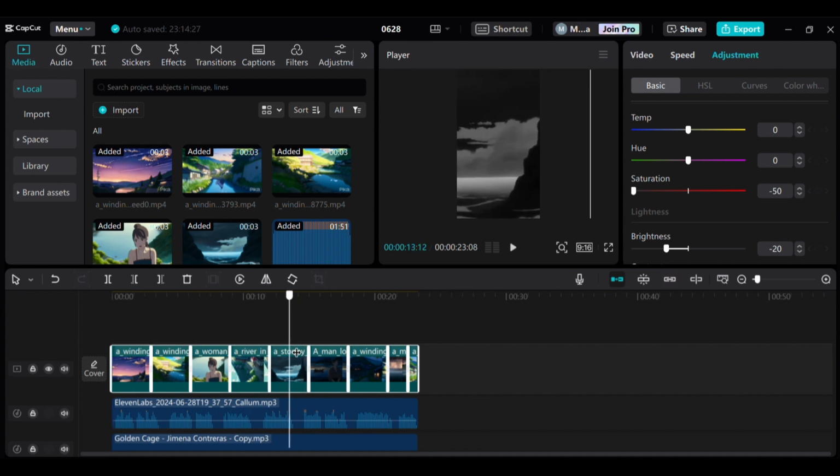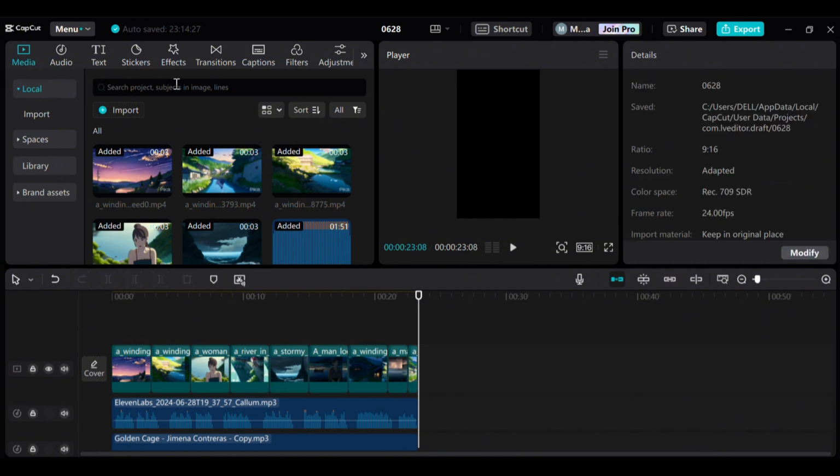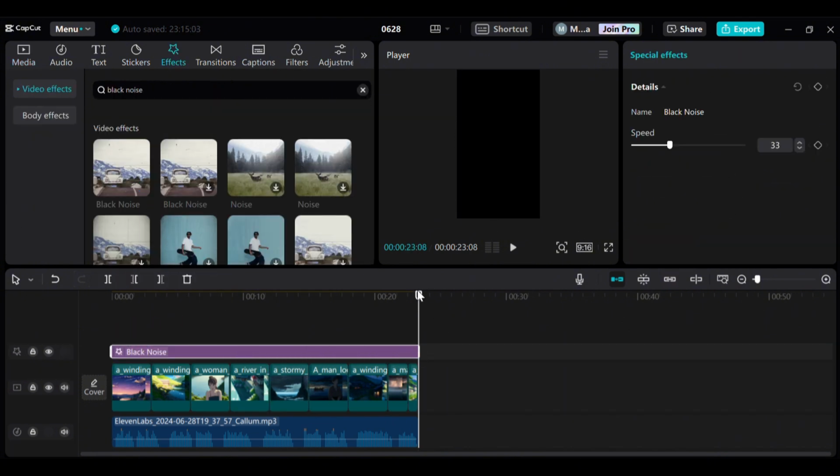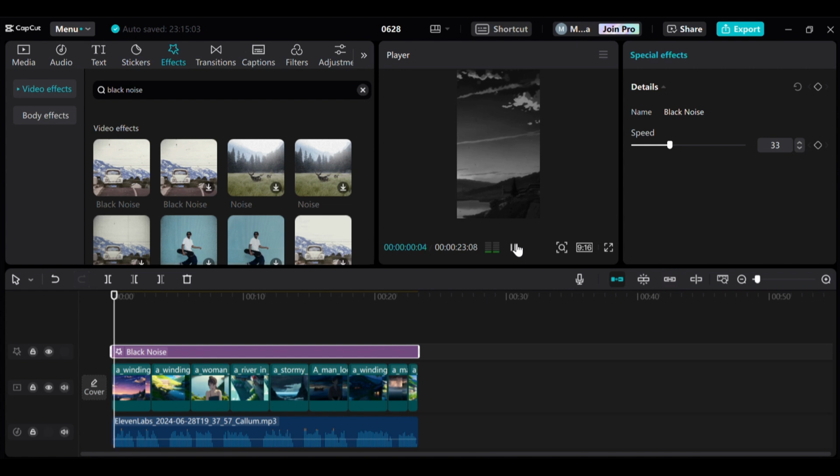Another thing you can do to make your videos look more vintage is to head over to effects and then select black noise and put it over the entire video. As you can see, it just brings together the whole video very nicely.